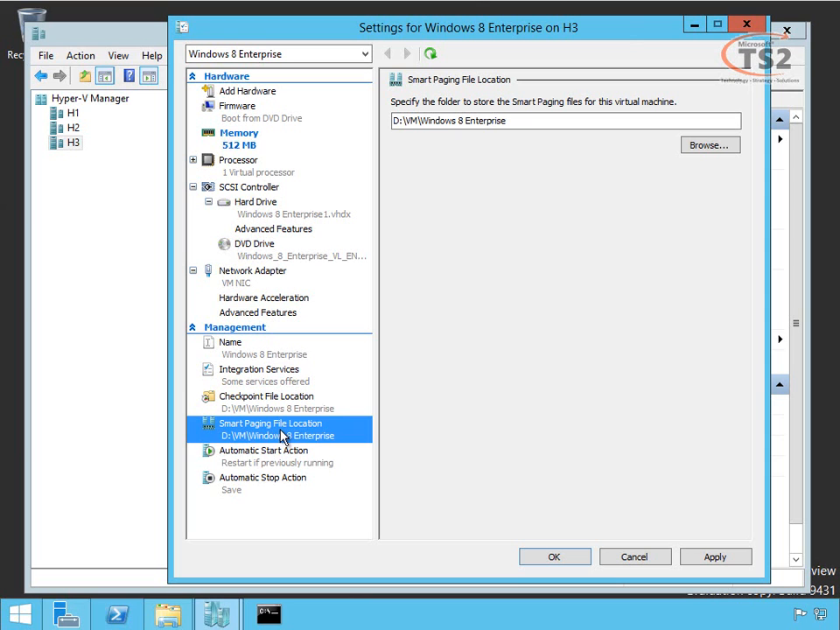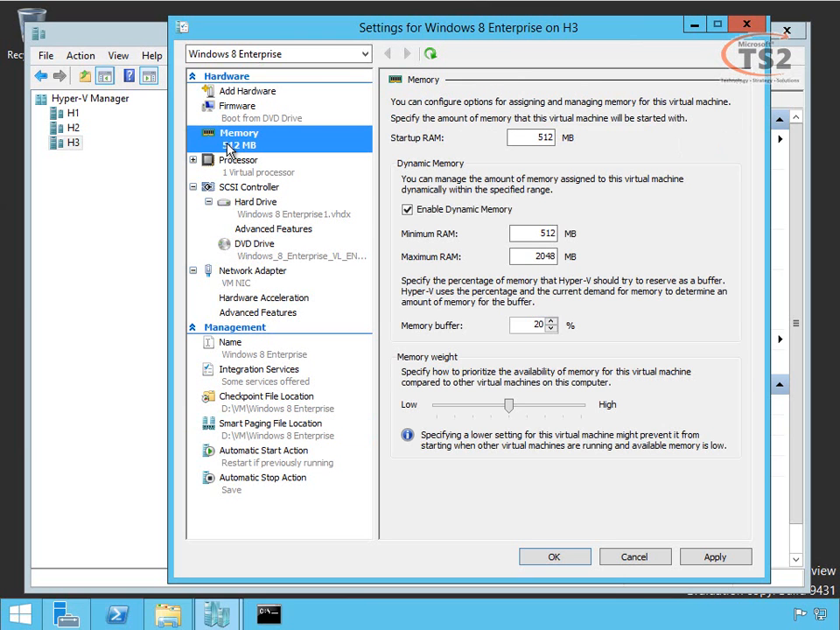Smart paging file is a really interesting concept when it talks about memory management and a virtual machine restart. Let's say our startup memory is larger than our minimum memory. Because there are times, let's say, we'll move back up to memory for a moment, there may be times when we start a virtual machine when startup actually consumes more resources than steady state runtime. So we can configure startup RAM at 512 meg, or we could configure it at a gig, right? And we could configure minimum RAM at less than startup RAM.